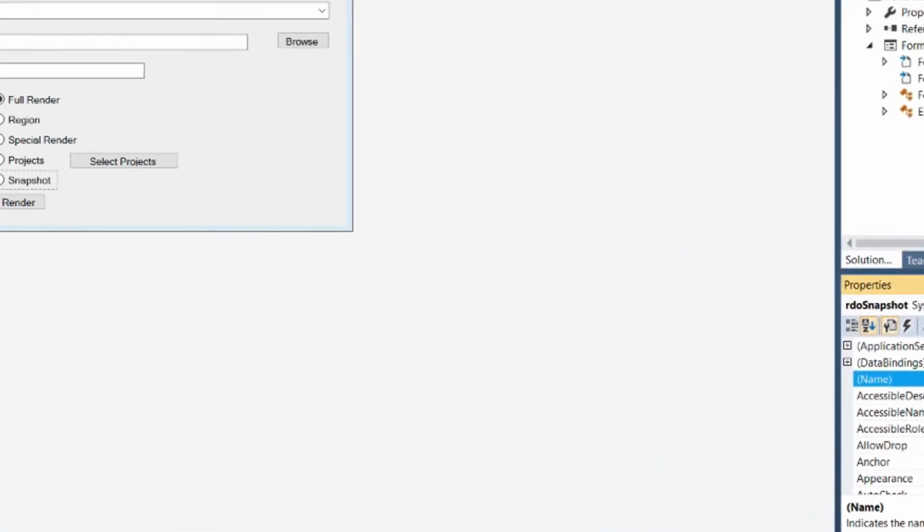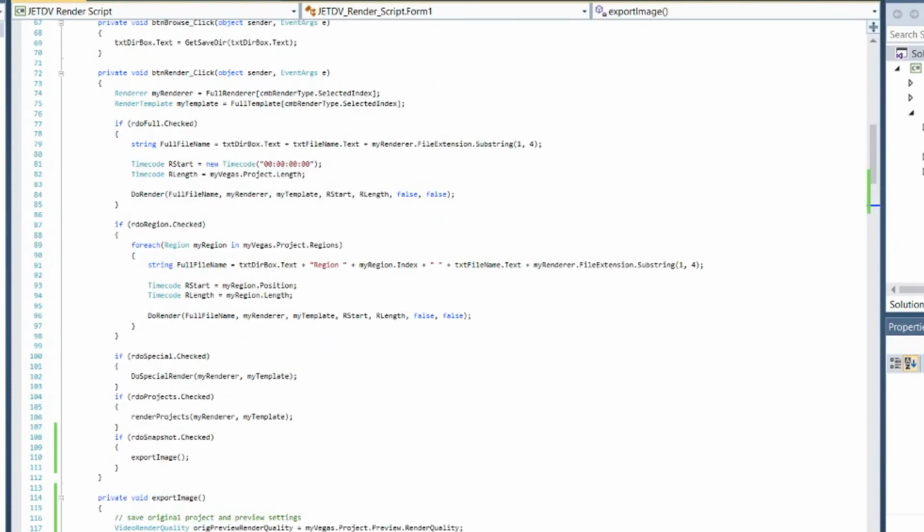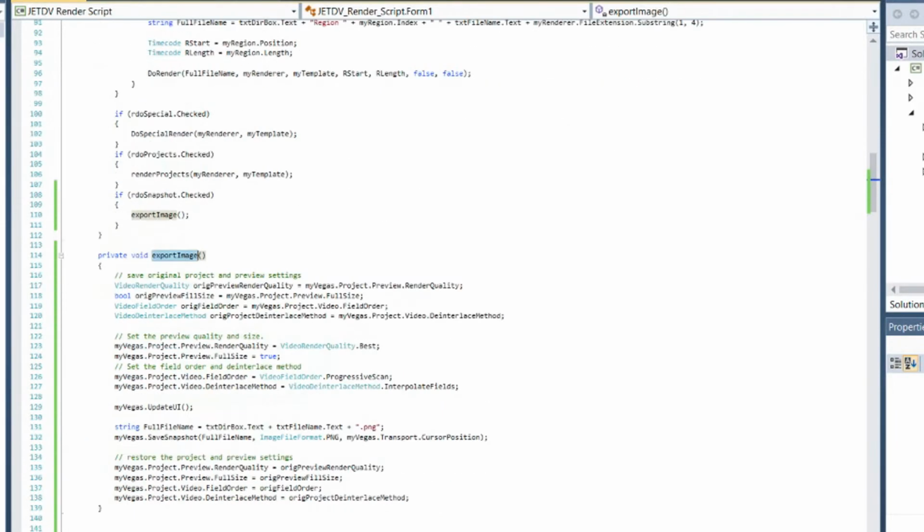Now when we go over to the code, we will see that our button render click routine now has an option of if RDO snapshot.checked, then we're going to export an image. We already had the RDO full checked, the RDO region checked, special checked, projects checked. Now we've added the if RDO snapshots checked. And we're going to call the export image routine, which we've added right here. So let's scroll up and we'll look at everything that we've done here.